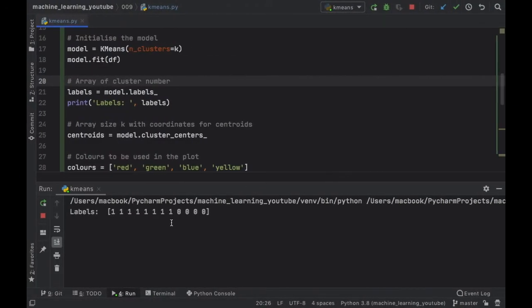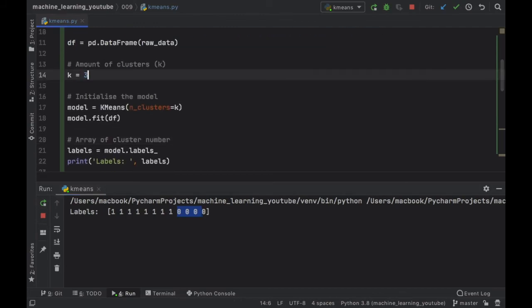And also you need to notice that in our labels, it's going to classify one group as ones and one group as zeros. The more K values you have, the higher these numbers are going to be. So if we go back to 3, for example, and run the program again, you're going to notice that we're also going to have the value of 2. So this is classified as group number 2, this is classified as group number 0, and this is classified as group number 1.